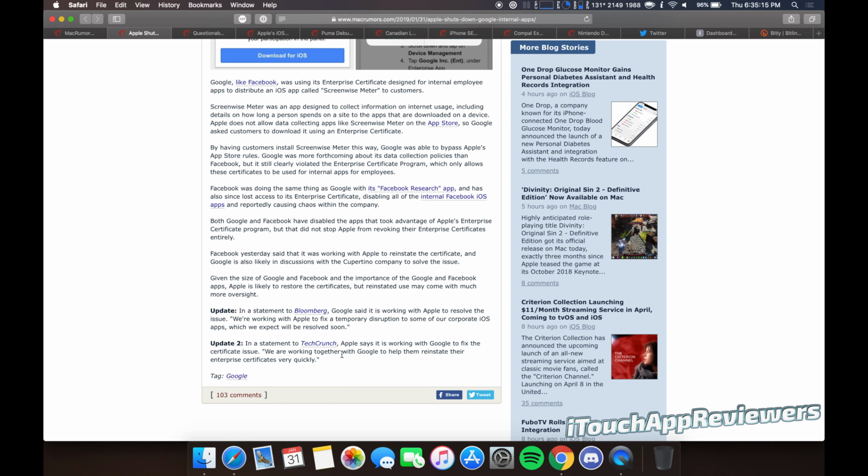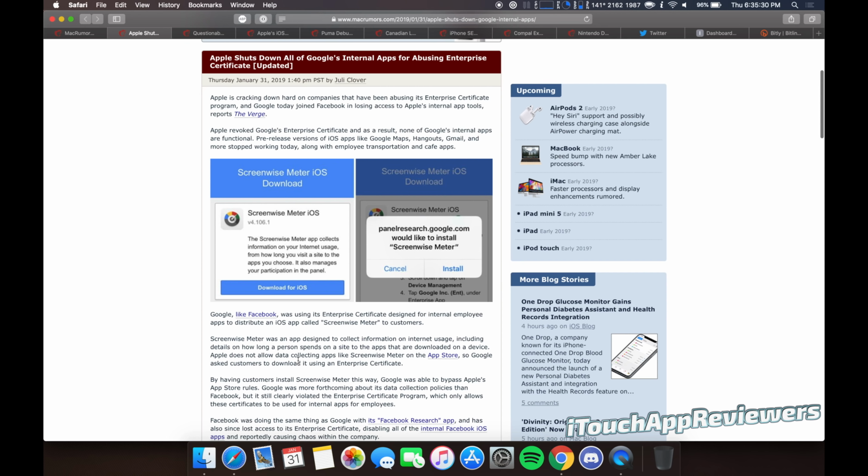Now this was updated, which again is why I don't jump into these right off the bat. I like to actually get the full story. Apparently it says, we are working together with Google to help them reinstate their enterprise certificates very quickly. So Apple is actually working with them on this, but it is great that Apple is cracking down on this. They need to do this more. It's just good that Apple's actually putting their foot down. I respect that. So good on you, Apple.